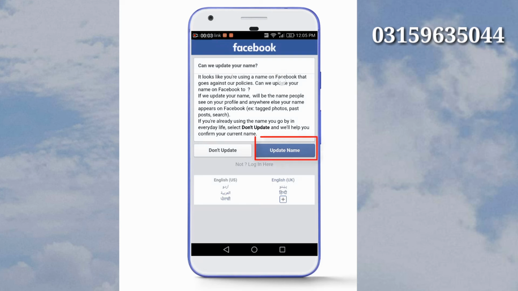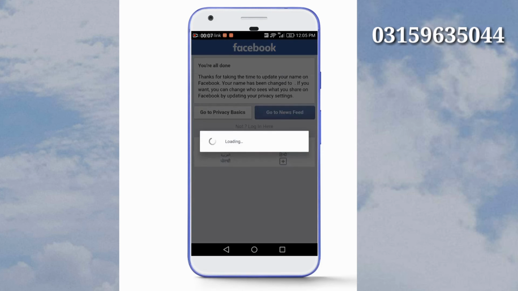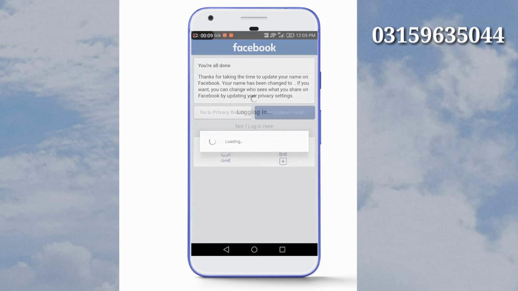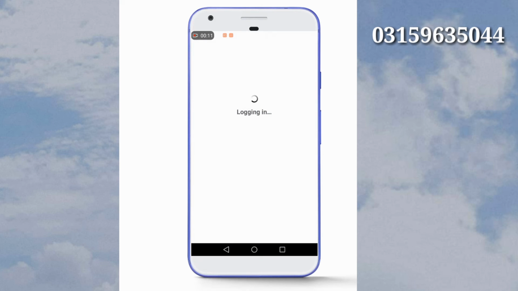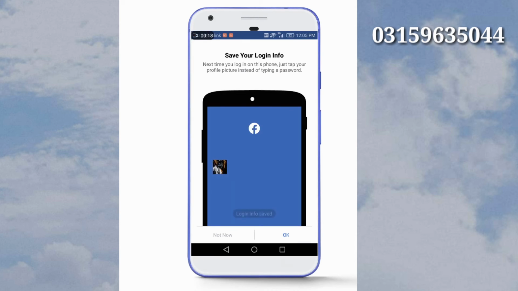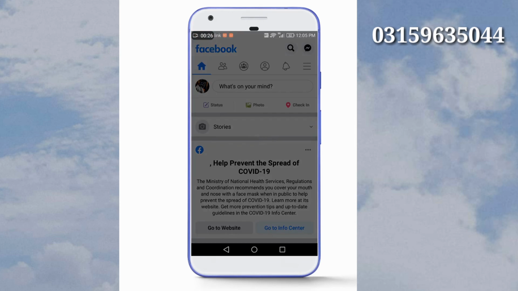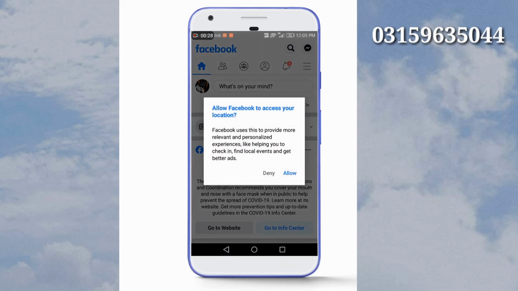Okay, I skip the part, then tap on update name, then tap on go to newsfeed. So guys, now finally the process is completed. Now if you wish to save the login info, then you can tap on OK. Now I will also show you the invisible name by going to the profile.